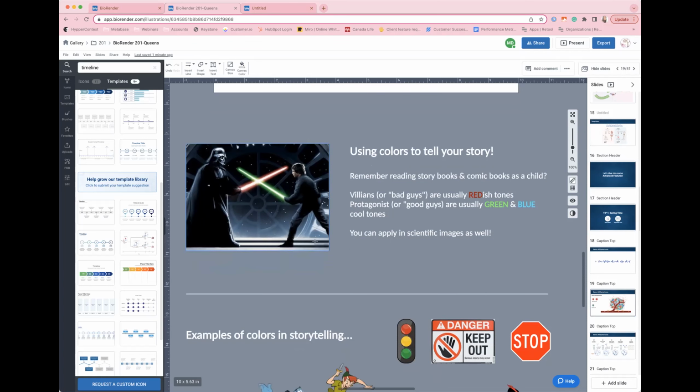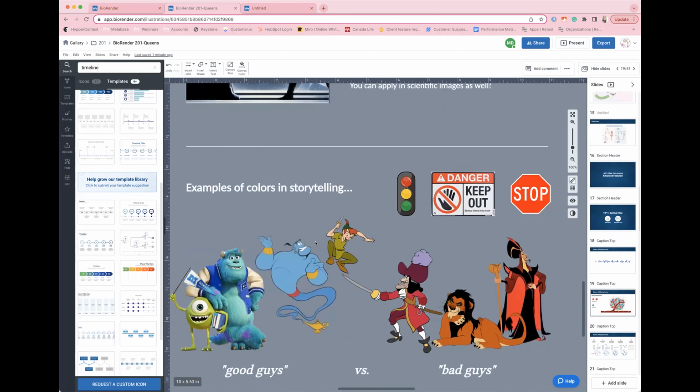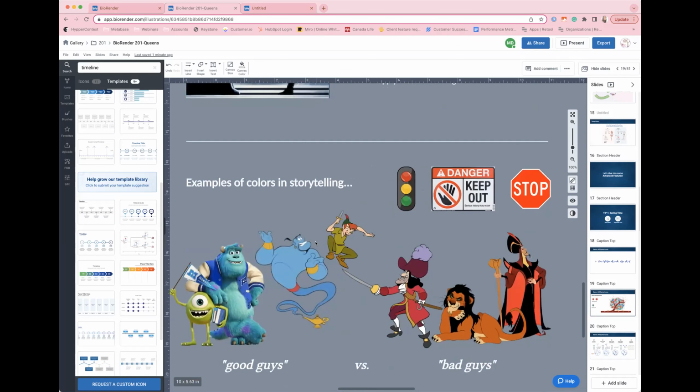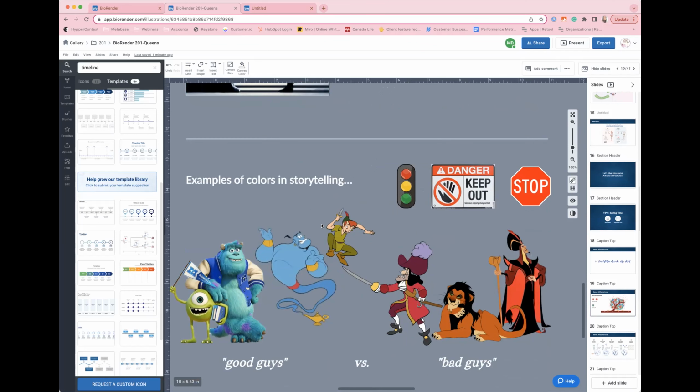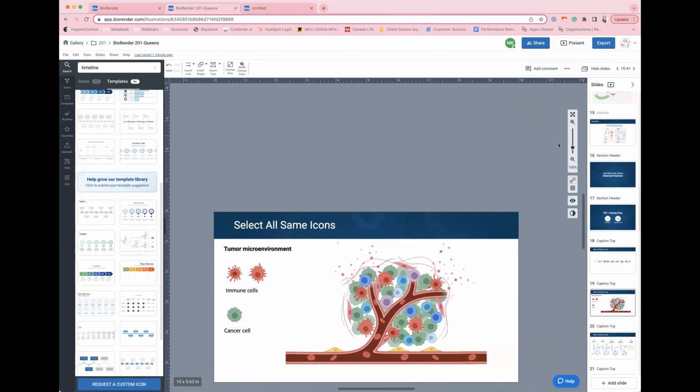And so we can apply this to scientific images as well, where if we put cancer cells or our quote unquote bad guys in the body in this reddish orange or brown color and have the good guys in a cool green blue color, it gives an overall story to what we're talking about when we're creating figures. So let's look at how that works in here.